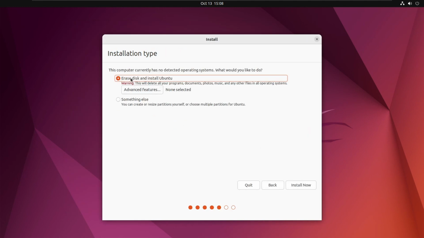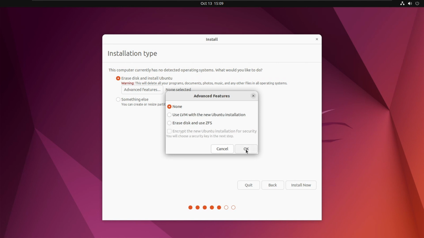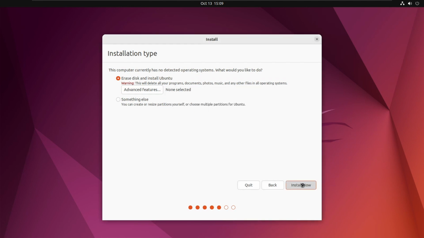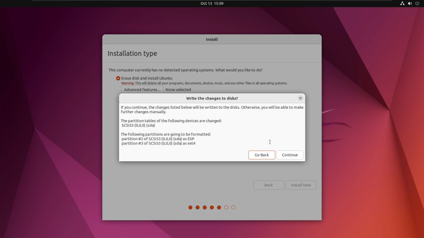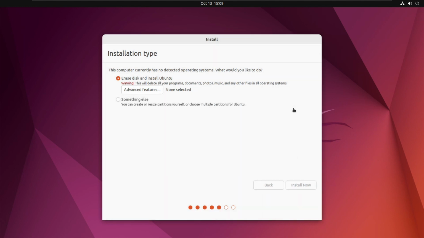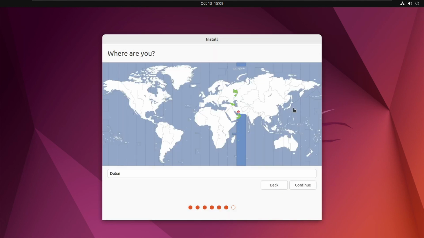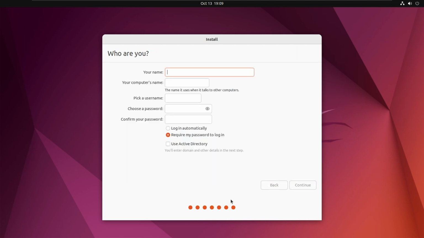This next step will completely wipe your hard drive, so I recommend that you back up everything you need. Now select your region. Here you can enter your information.